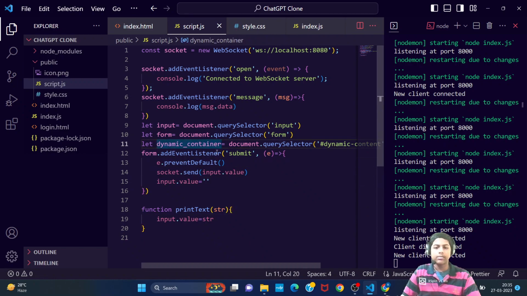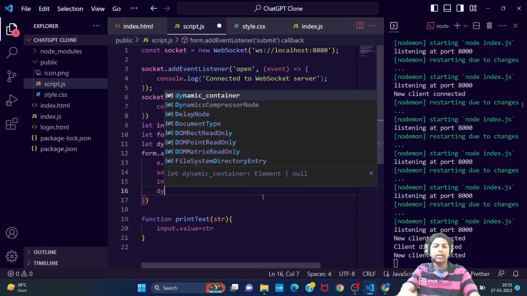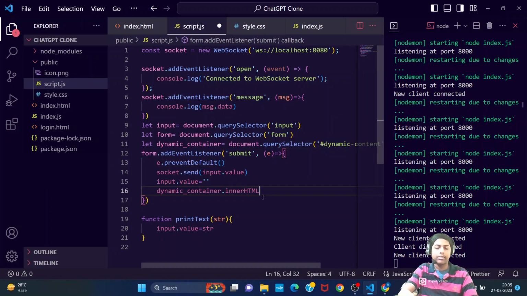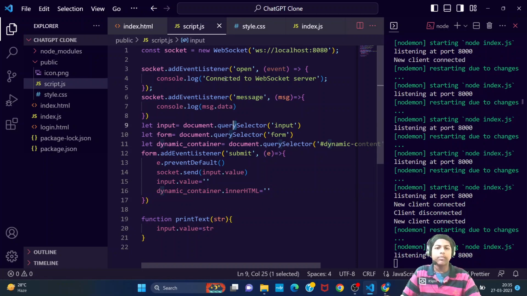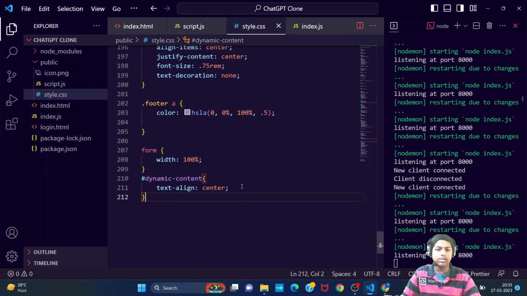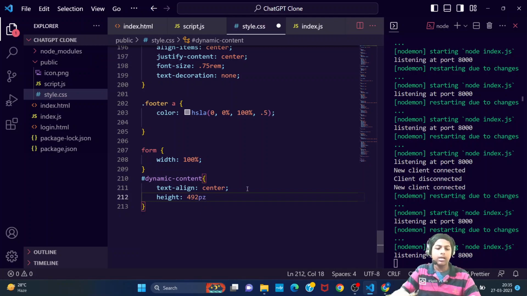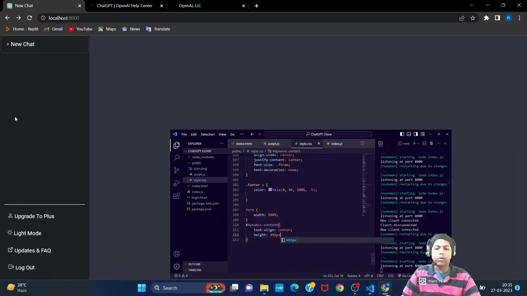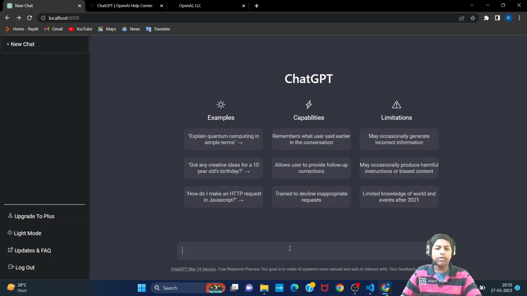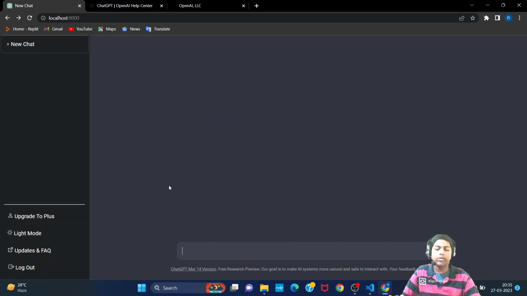So let's do that. First, whenever someone clicks and submits a form, I want the dynamic container's innerHTML to be equal to null. The second thing, in my style.css, I will give this height of 492 pixels. Let me just save this here. The moment I save this, I go back to my website and reload it. Now if I write any text like hi and press enter, you can see something like this.